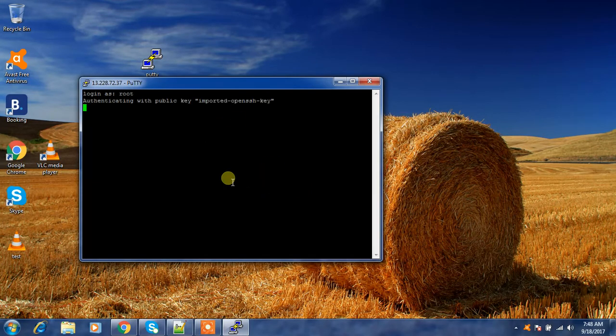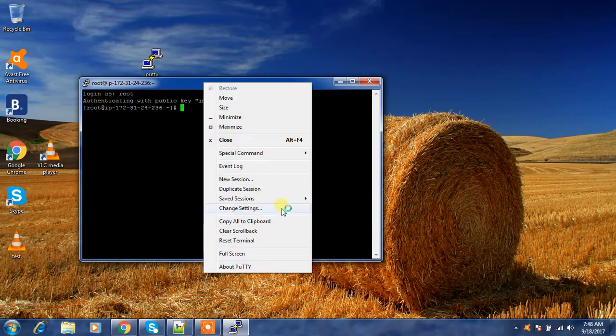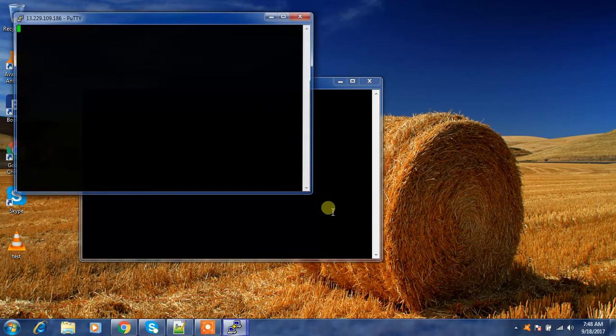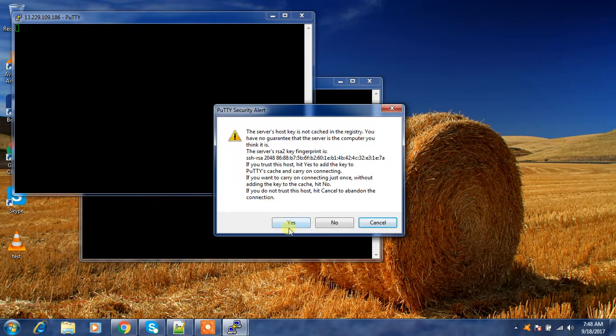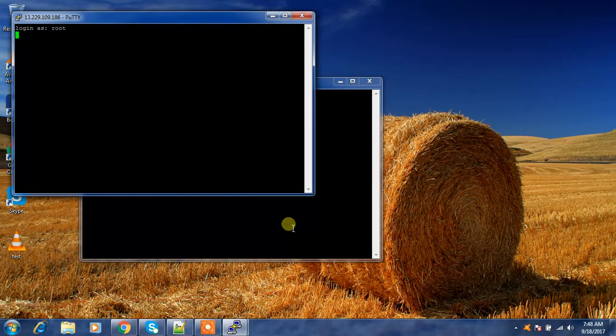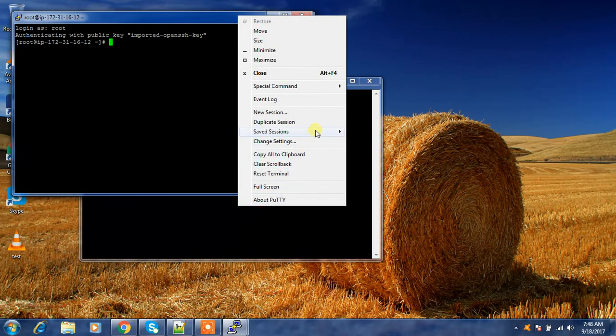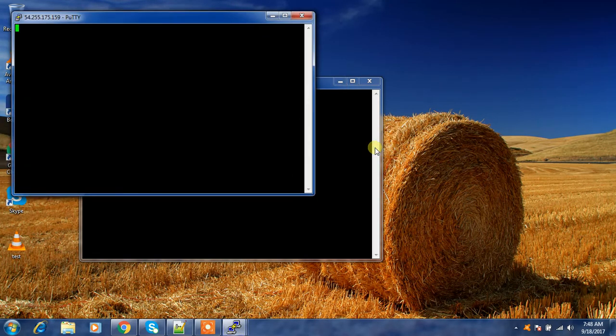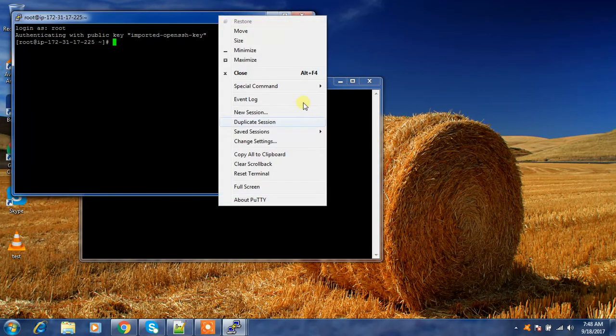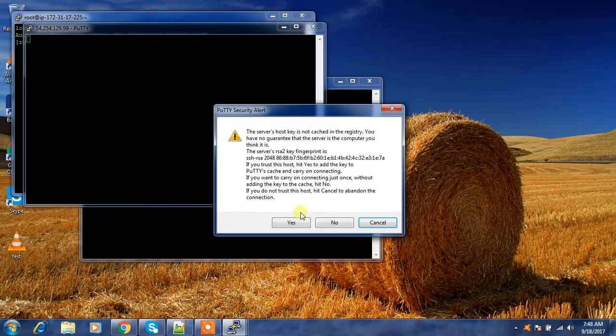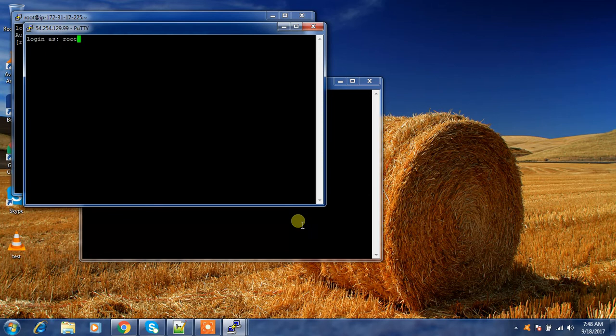So root, then open, go to the saved session. So node 1, login as root, then node 2 also, node 3, okay.